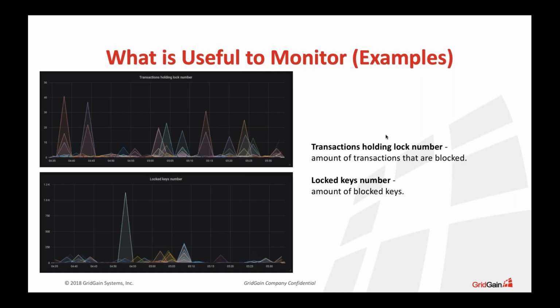Another metric available through JMX is transactions holding lock number, the count of transactions in hold status. The value should not be increasing or be over 0 for a long time. Locked keys number shows blocked keys. The same rules apply as above. Why do we need this? Well, with those metrics, we can investigate where and when performance would be degraded. That way you can take a preemptive strike to find out where the problem might occur. That would help to prevent a bigger disaster if such happens.